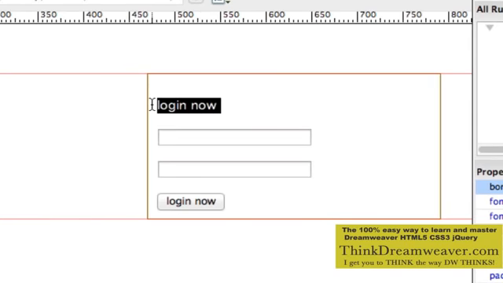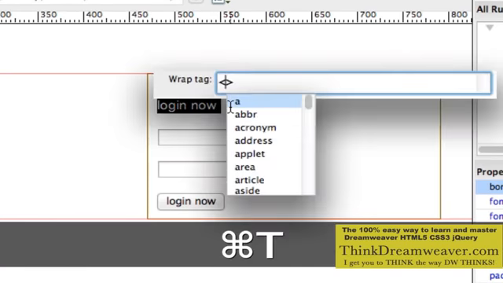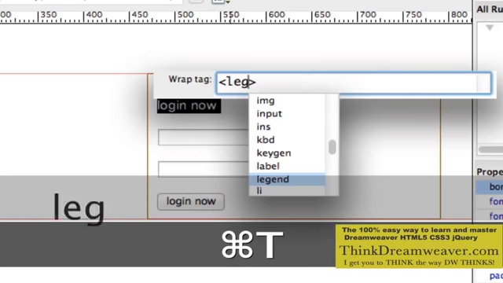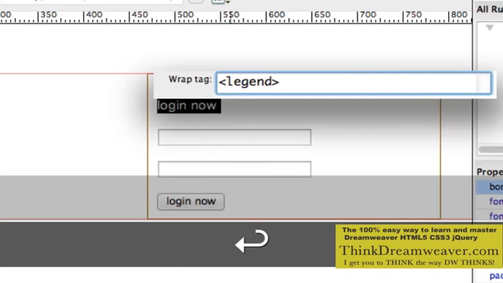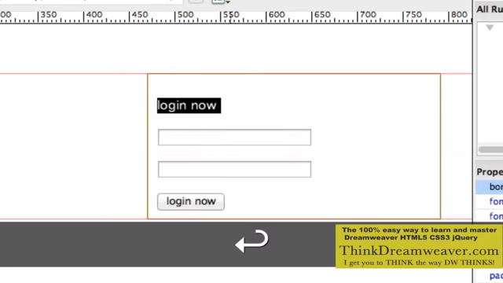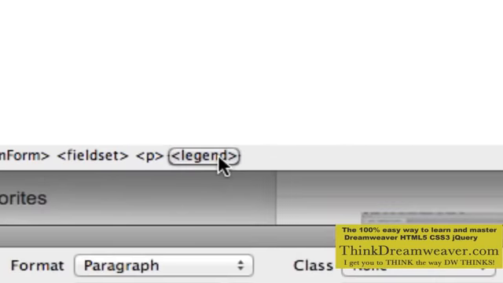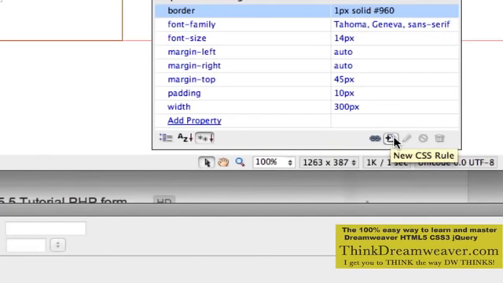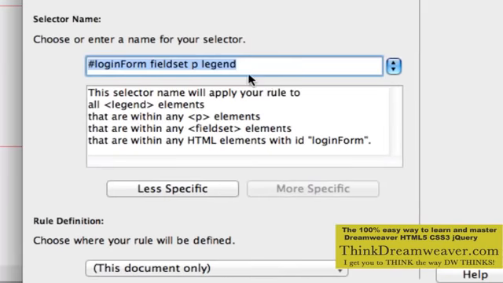Let's do this again. So Command T, legend, return key once, return key twice. So here's the legend tag. So we're going to select the tag, and based on these choices, make a rule. Make a rule for the selected tag. So this is going to be the legend tag inside of a paragraph, inside the field set, inside the form called login form. We're going to hit OK.